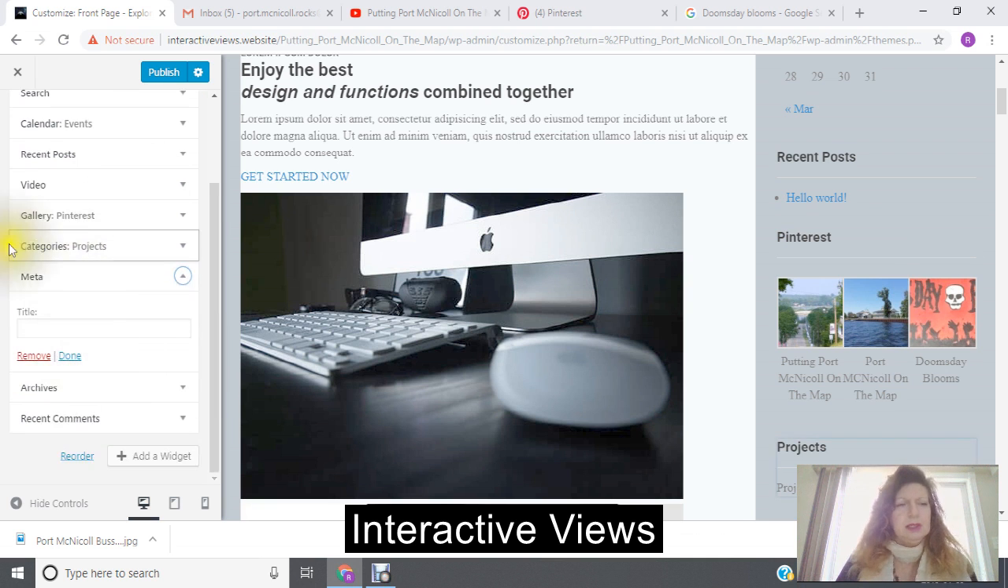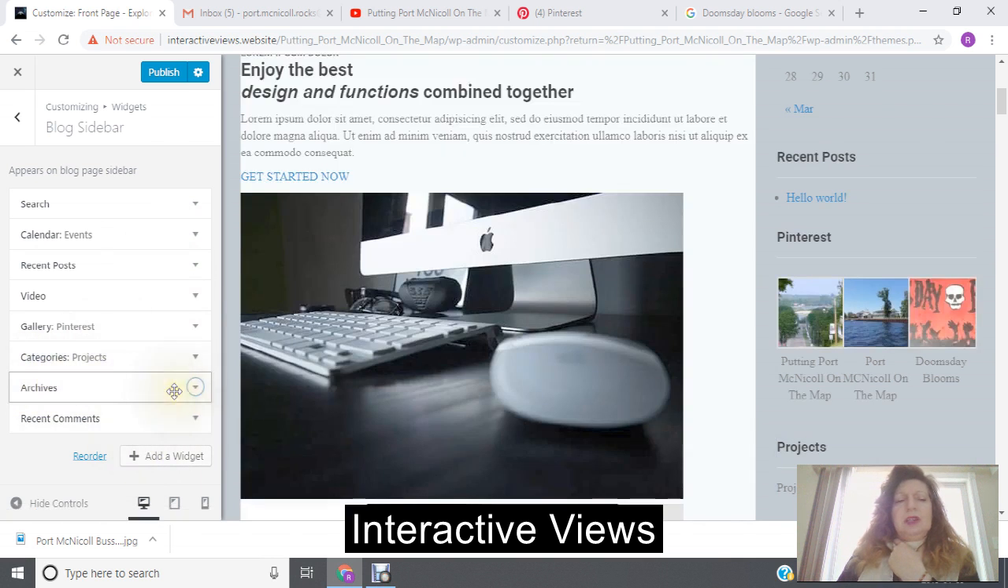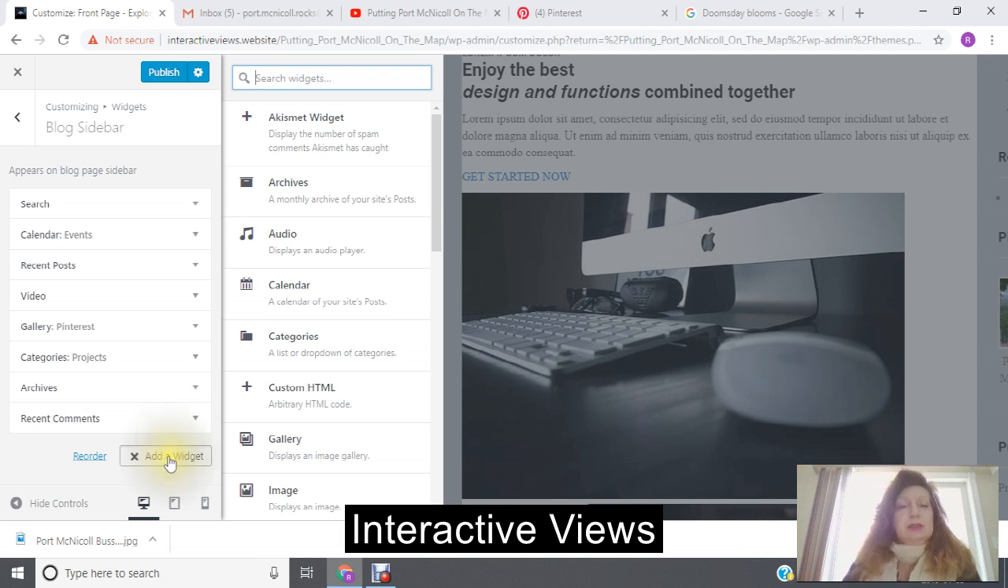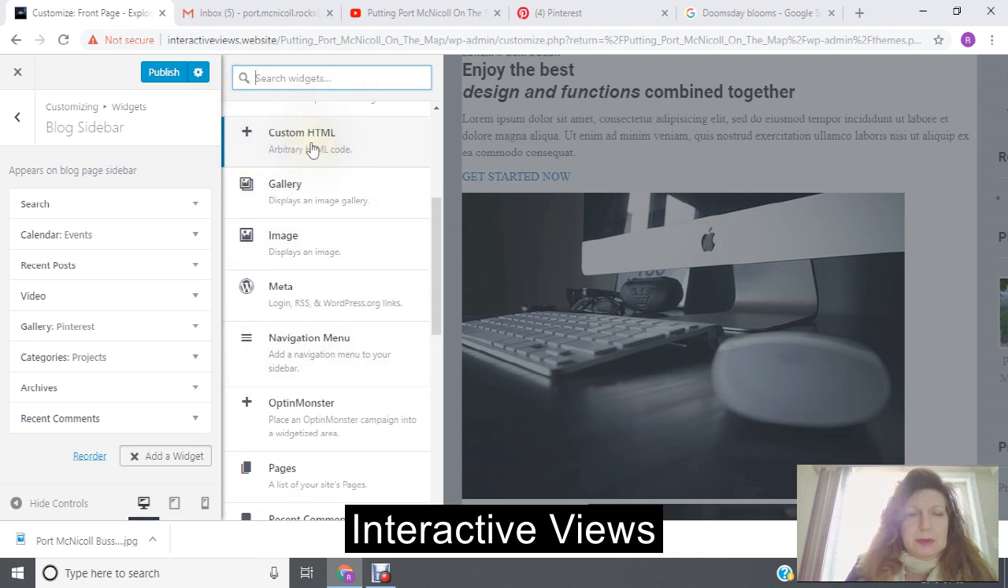Now, this meta information is something you can use, or you can actually remove it. It's up to you, and also the archives and the recent comments. And then if you want to add another widget, you click your add a widget there, and then you click something else that you would like to add. You could add custom HTML, which is just little bits of computer information that you can copy from different areas and put it in there.